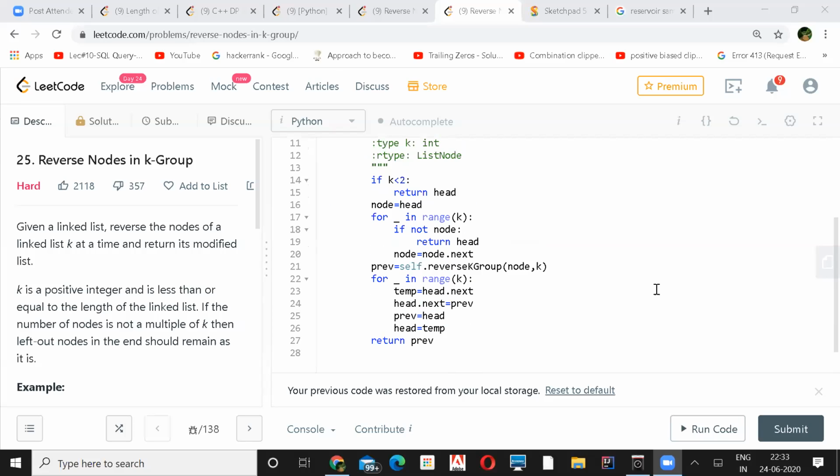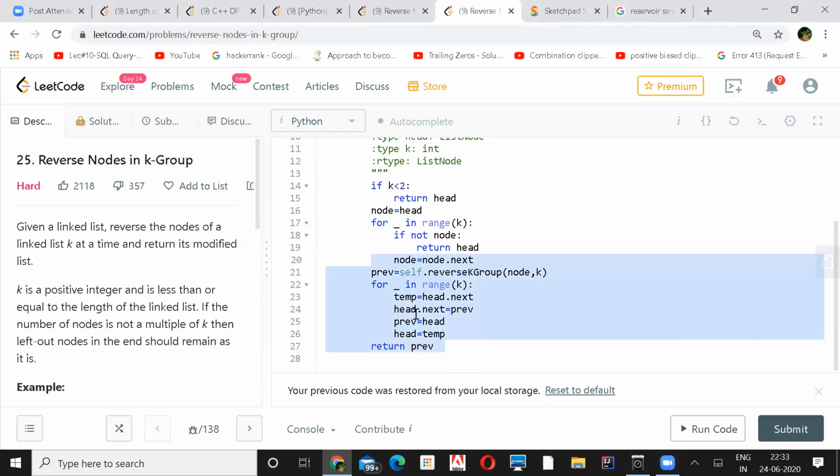I'm just using recursion here. This function is actually for normal reversing of the linked list. This bottom one, from 20 to 27, is just for reversing. If I give you a chunk, how do you reverse that chunk? That will take care of reversing. And if your k is less than 2, you have only one element, so you just return from there itself.